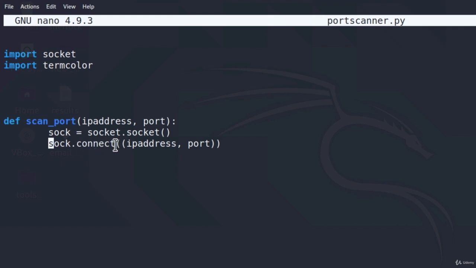This connect function will either succeed, so we will manage to connect to a port, or it will not succeed. We won't be able to connect to that port. So these are two different options. Once we manage to connect, that means that the port is open, and if we don't manage to connect, that means that the port is closed. And what we are going to do to figure out whether a certain port is closed or opened, we're going to use try and except statement.